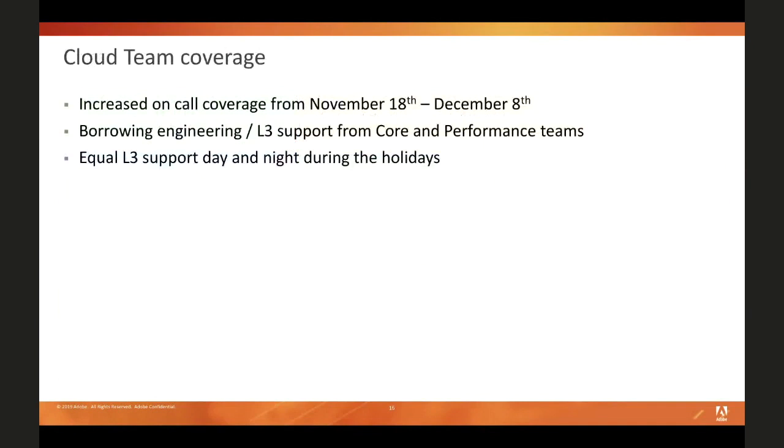Lastly, I want to talk a little bit about what we are doing on the cloud side in order to help y'all during this peak traffic time. So we have increased our on-call coverage across the board between the days of November 18th through December 8th. To do this, we are actually borrowing some other engineers from the core and performance teams as well. So they've been rapidly trained to help with escalations, and they'll be helping provide additional coverage for everybody during the holiday season.